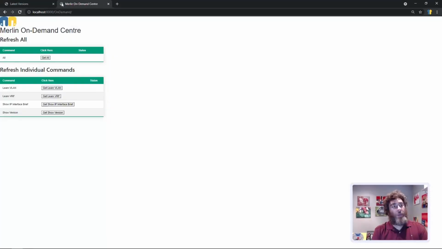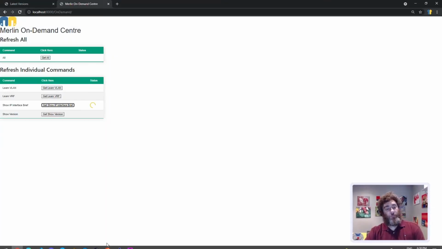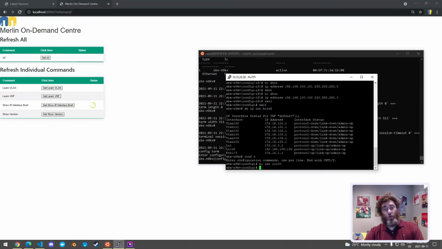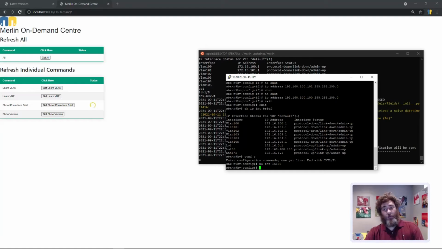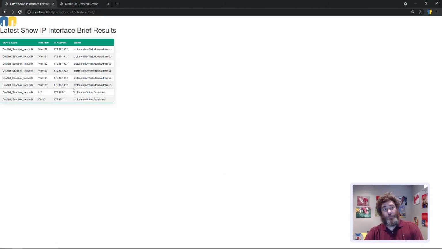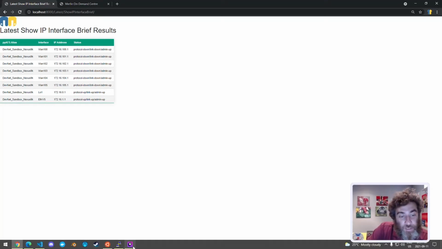I go to my on-demand center and go get the IP interface brief, because I've removed that loopback 100, and now the spinner is done, and now if I go get my latest versions, loopback 100 is gone. Perfect, so latest is working. Again, little checkpoint for a break if you want to take one. And we're going to move on to try to finish up some more views. All right, we'll see you soon.